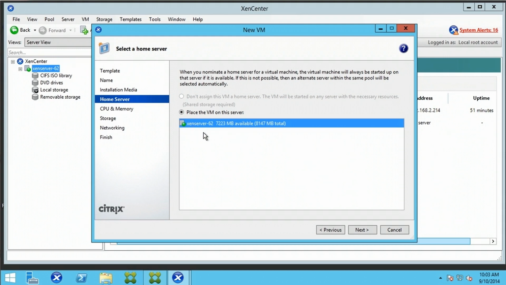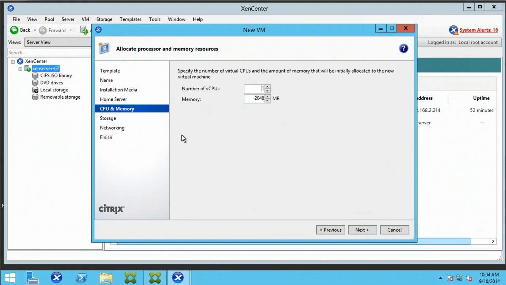In this case, I only have one, so we only have the option here to place the VM on this server. But if I had a pool of servers, I would be able to select the Don't Assign This VM a Home Server option, in which case XenCenter will simply make the determination which server to use based on available resources. Go next.